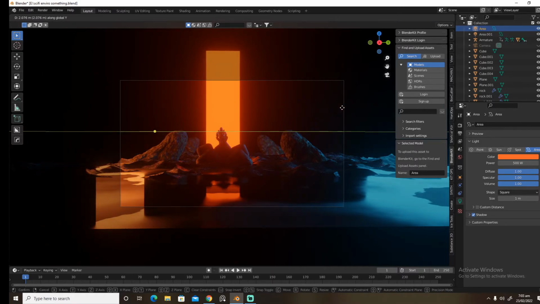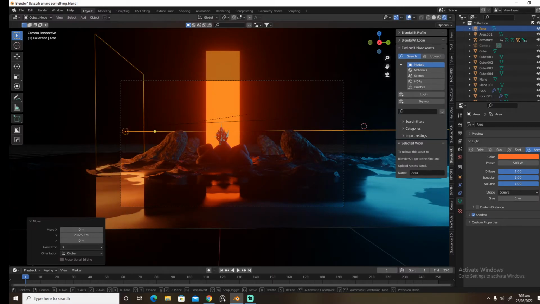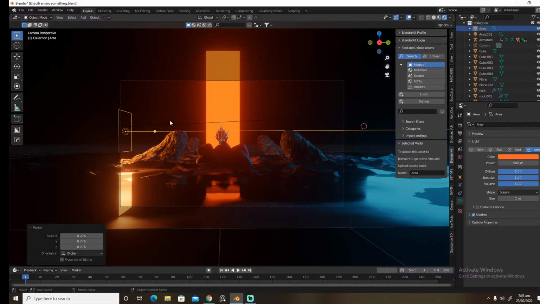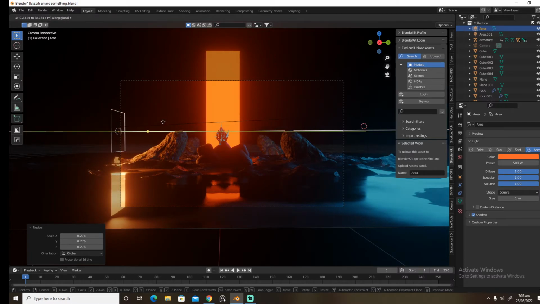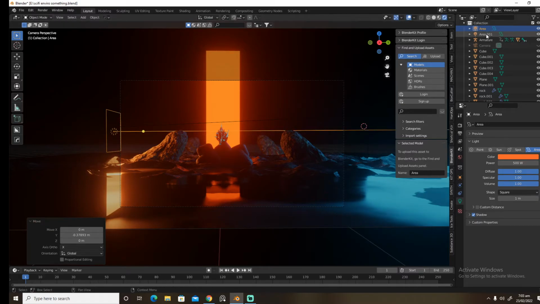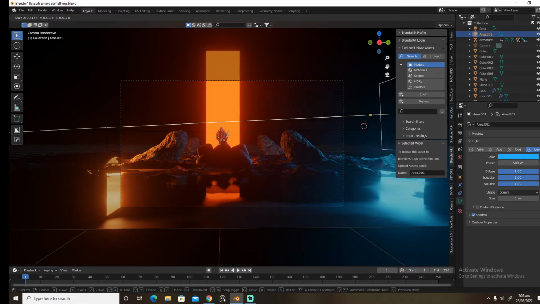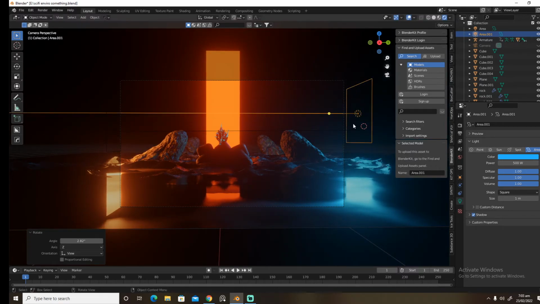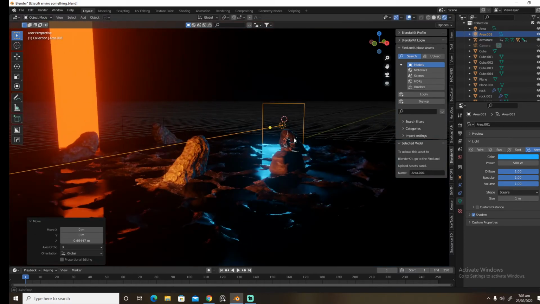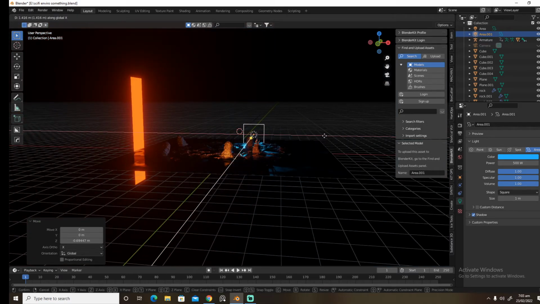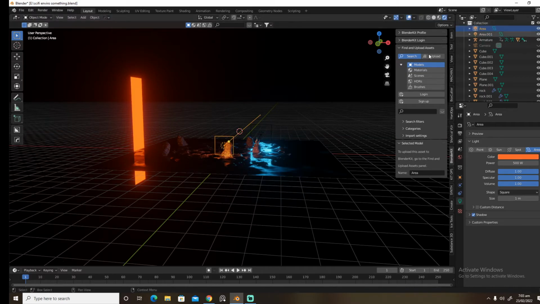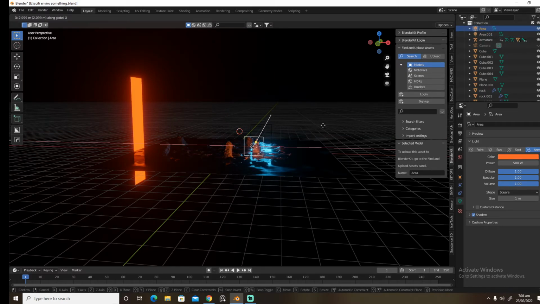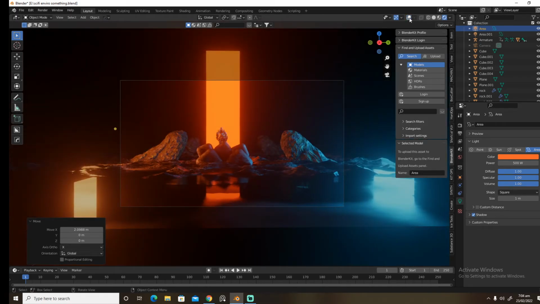G and Y, and just keep it out of the frame, and we're going to select the other one. I'm going to scale it down, G and Y, rotate it, G and X, and let's bring it here, and let's select the other area light and let's bring it here. So we have something like this. So let's render it.